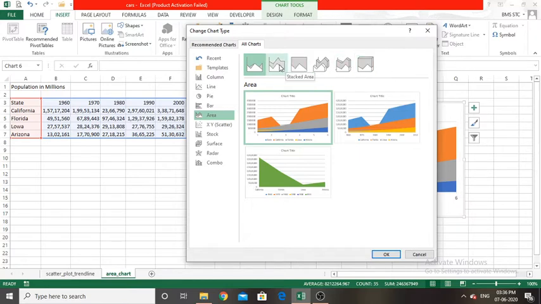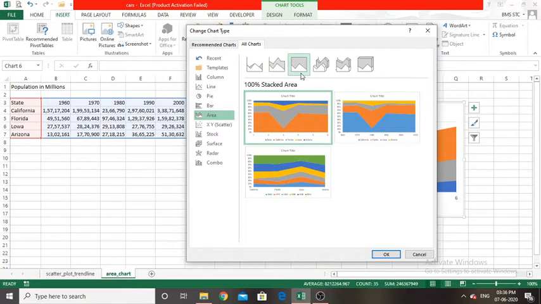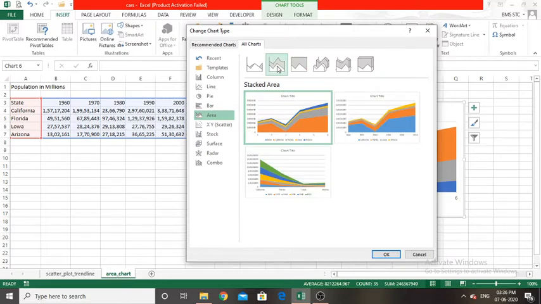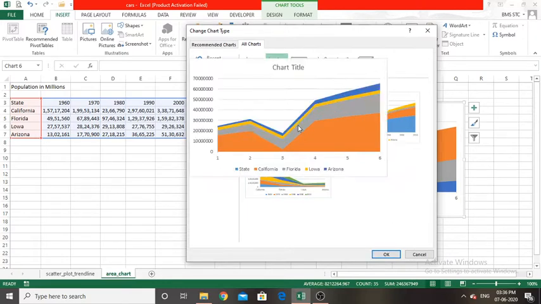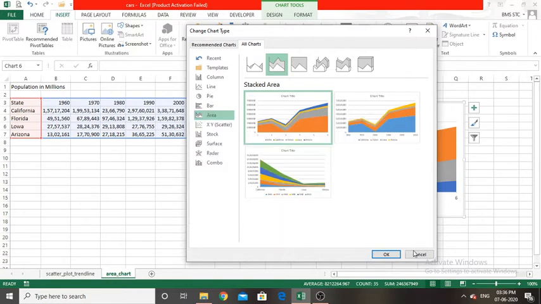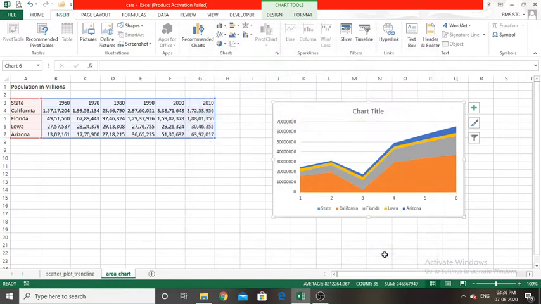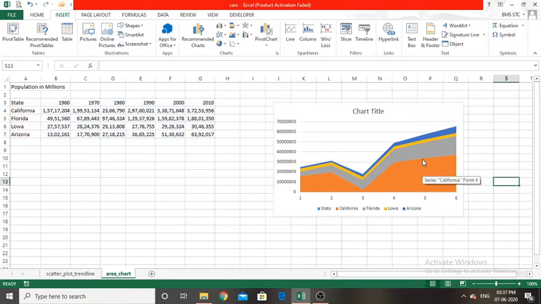So we will usually use a stacked area chart or a 100% stacked area chart, but we don't need a 100% area chart for now. So I'm going to select the stacked area chart. Select any of the design formats from here, then click OK. So now all the data, all 4 states' data, can be viewed.